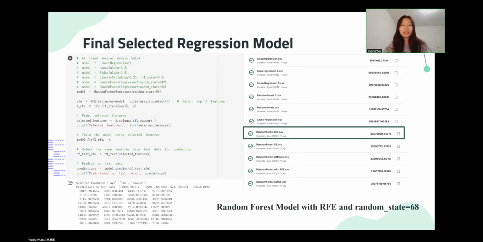This is the final regression model we select, and the performance is shown in the right picture. And that's all for our case study.